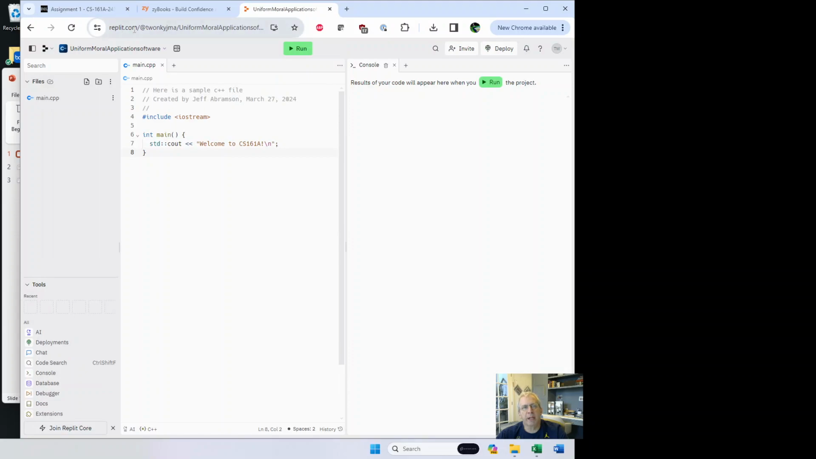This is Replit. And Replit is a cloud-based, browser-based coding environment. When you read through the syllabus, it's going to show you that you can use Visual Studio or VSC, or you could do command line stuff using G++. You have a lot of flexibility. And fortunately, it's easier than it used to be.